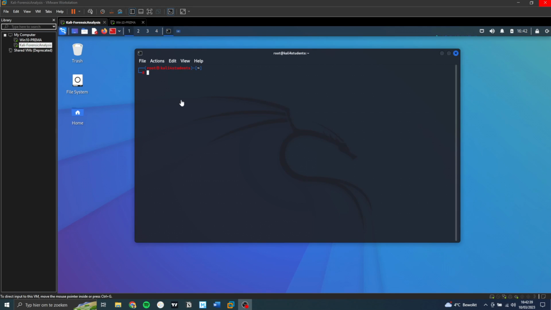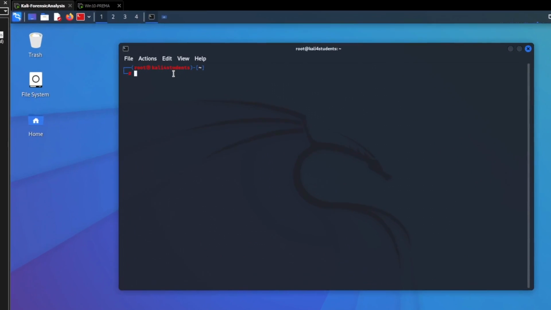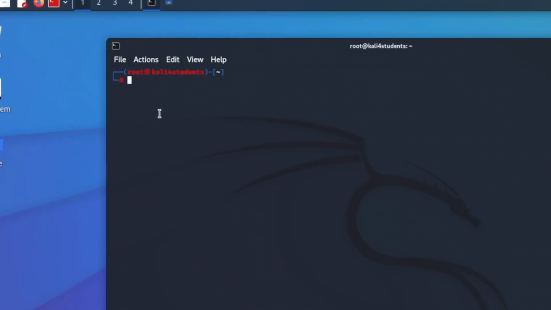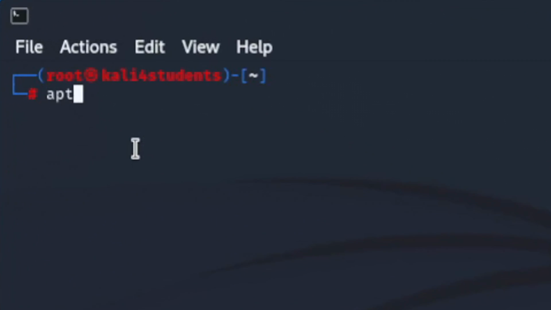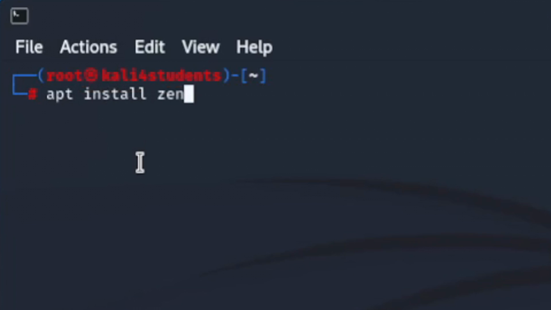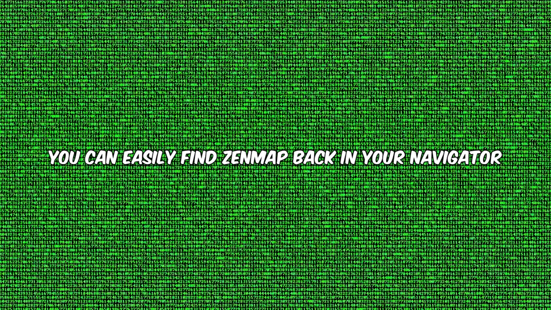We will now download Zenmap onto our Kali machine because this isn't pre-installed. So first of all, we will perform an apt-get update command. After that, to make sure we don't have any errors, let's install apt-get install libc6-dev. And now we will install the actual Zenmap. Perform the command apt install zenmap-kbx. After the installation process, you can easily find Zenmap back in your navigator.